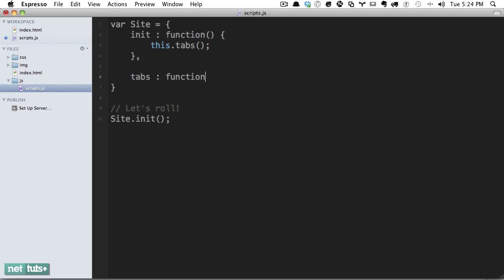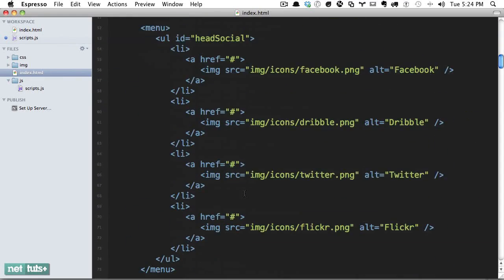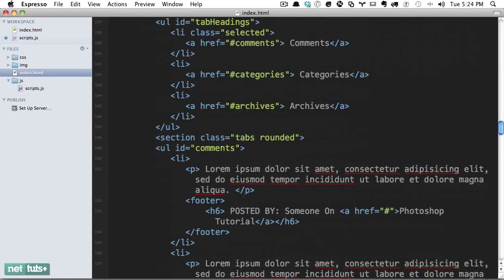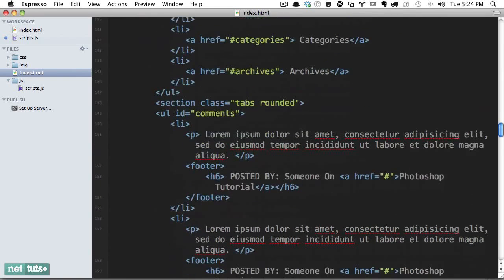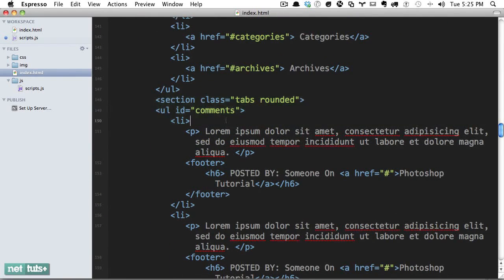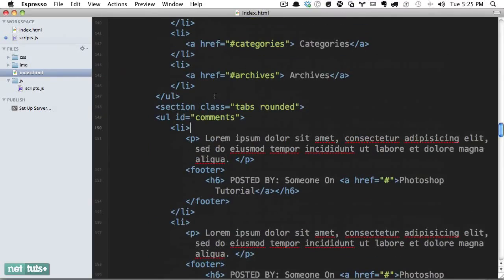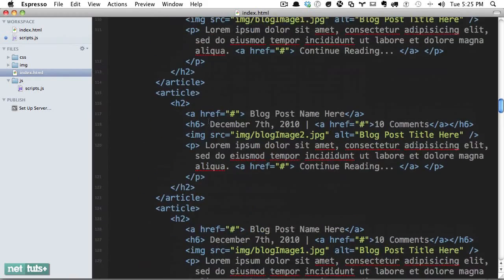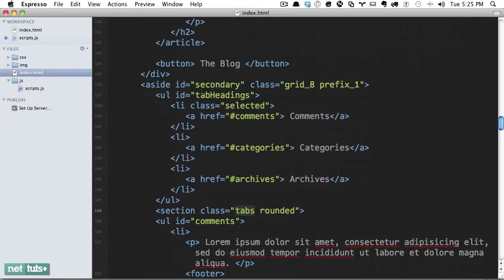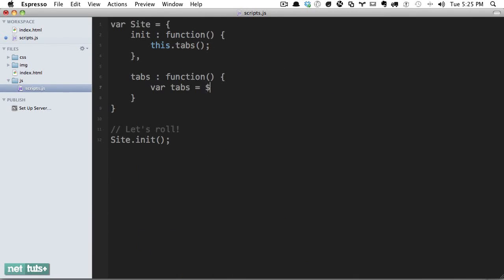Tabs is a function. Okay, so what do we want to do here? First, let's create a variable, and we'll call it tabs, and this needs to be equal to the tabs container. So if we come down here, let's go ahead and find it. We have secondary, and then right here, this section contains the comments, the categories, the archives, etc. That is a section with a class of tabs. But there could be multiple tabs in our project, so why don't we instead go secondary, tabs? All right, so tabs is equal to get secondary and then tabs.